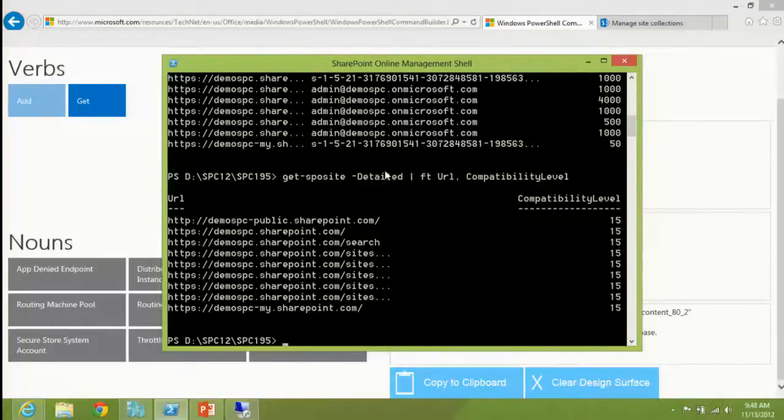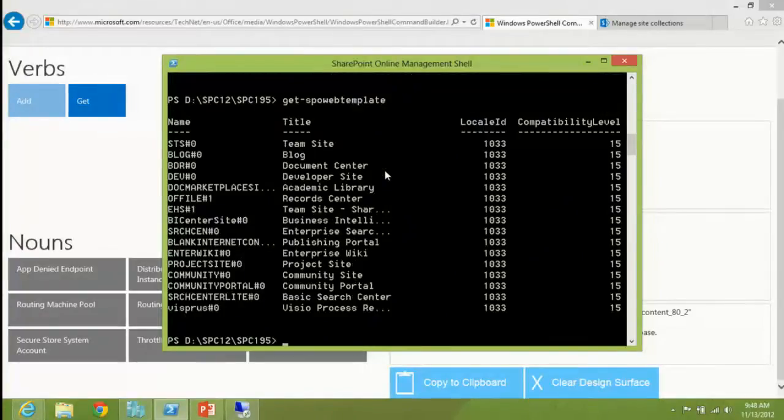So let's look at how we can create a new site collection. First I'm going to show you Get-SPOWebTemplate. This gives you a list of all the template IDs that are currently installed in SPO. So there's our common STS#0, our team site, things like that, and all the ones that are out there.